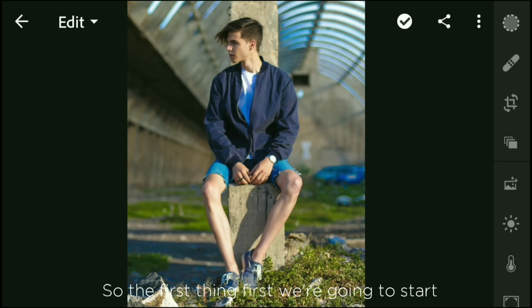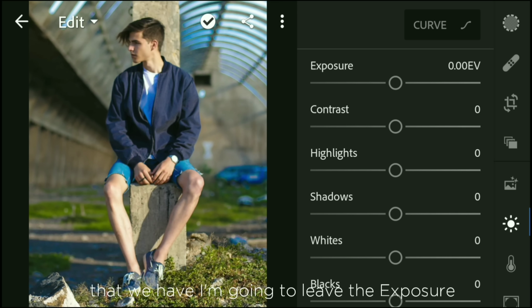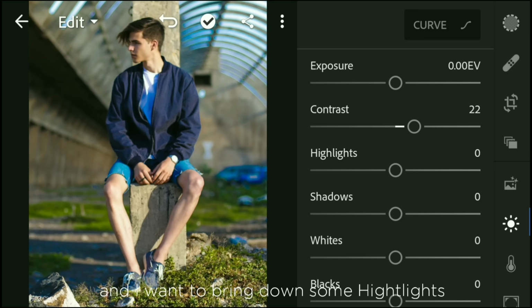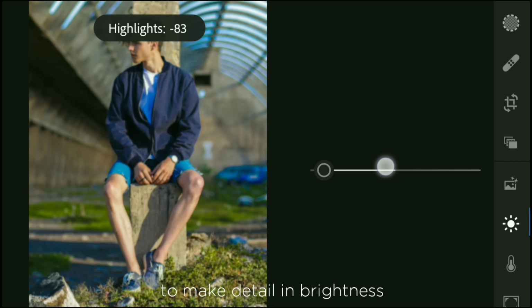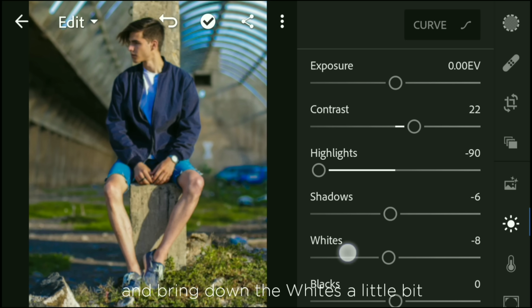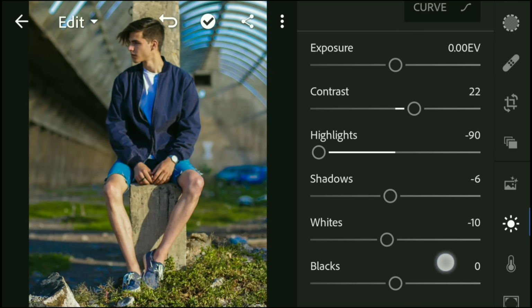The first thing, we are going to start with the basic adjustments in Light. I'm going to leave the exposure. I think the light is pretty good on this photo, so all I have to do is add some contrast, around 22. And I want to bring down the highlights to somewhere like -90 to bring out detail in the brightness. Then bring down the shadows a little bit, and bring down the whites a little bit, and the blacks to +16. Pretty much like this. And moving on to the tone curve.